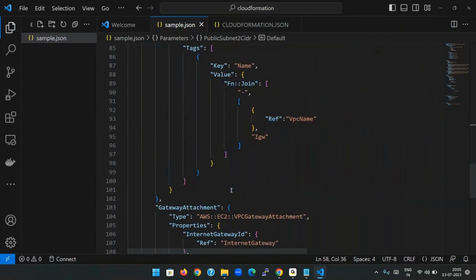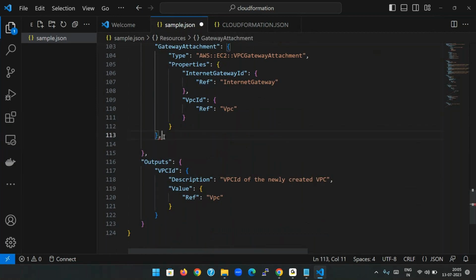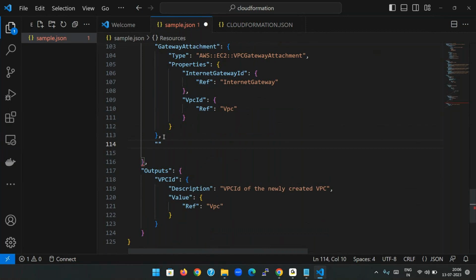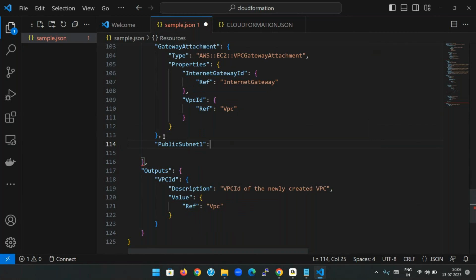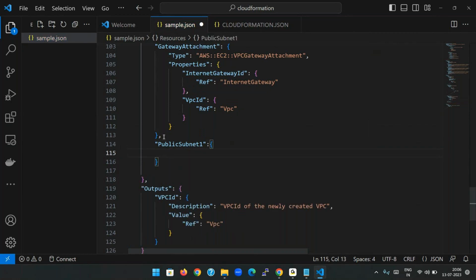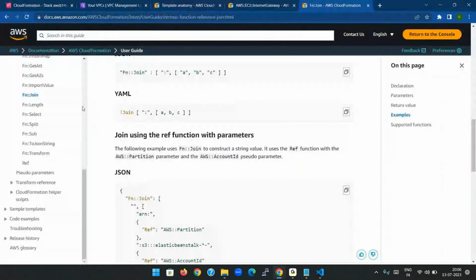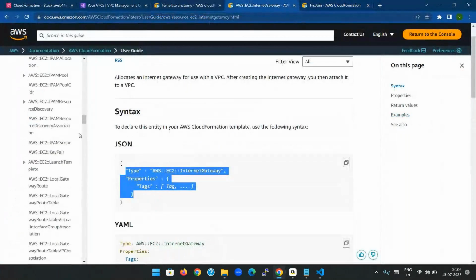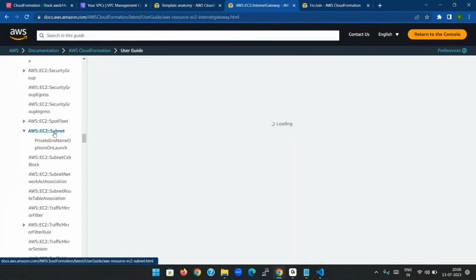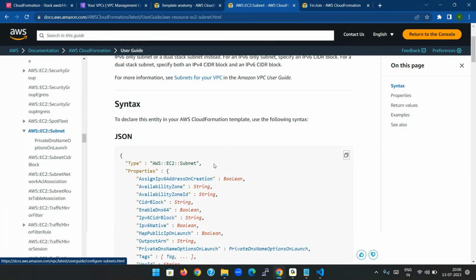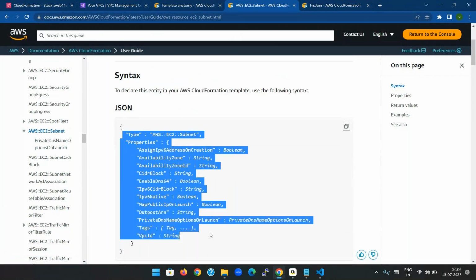For creating the public subnets, what I can do here is public subnet 1. This is the resource which I want to create. If you want to create this resource, you need to go for the types. The type is AWS::EC2::Subnet. There you go. This is the type, and these are the properties we need to go through for where we have to deploy.